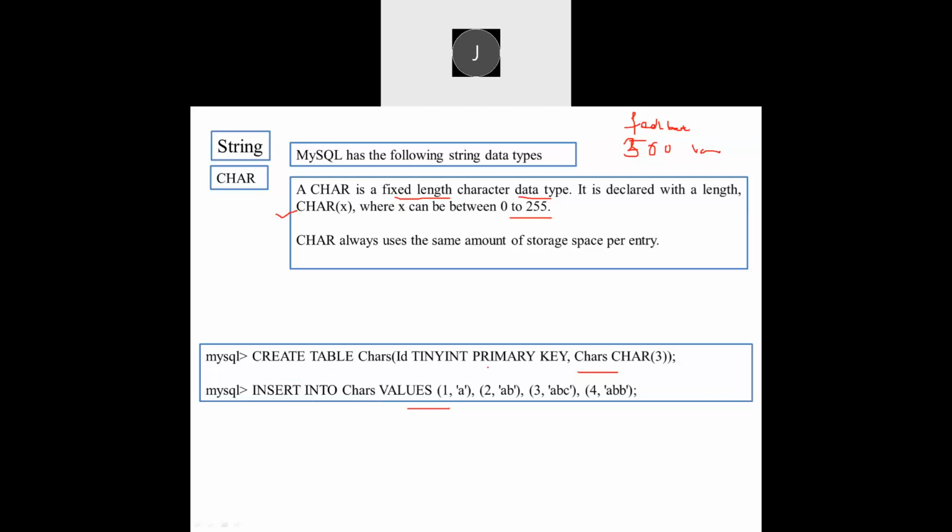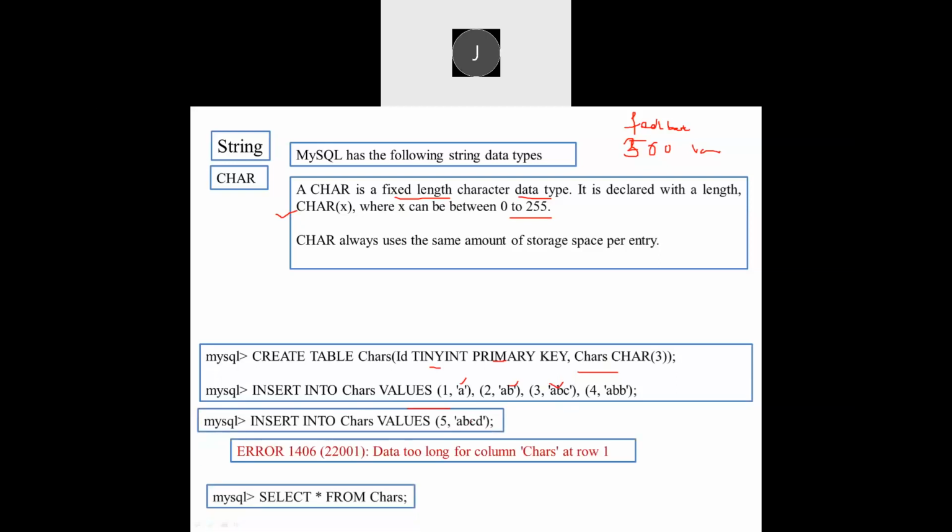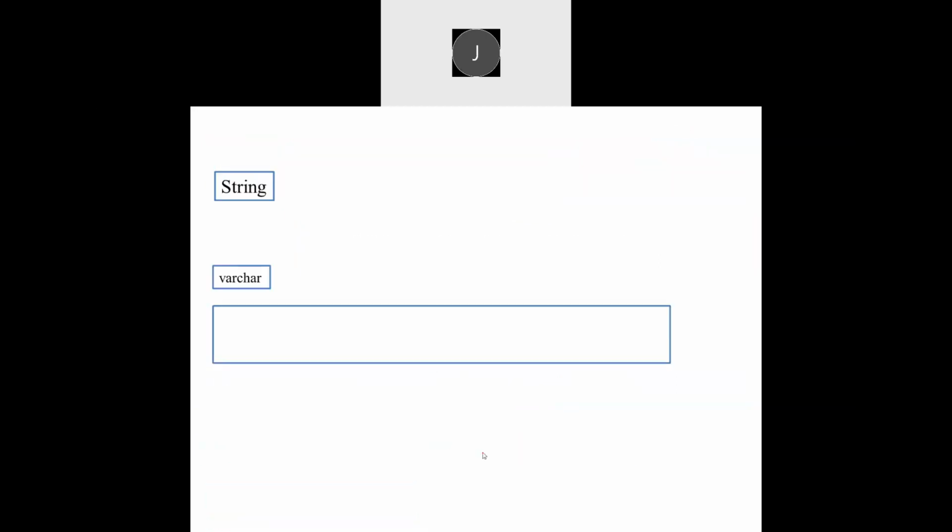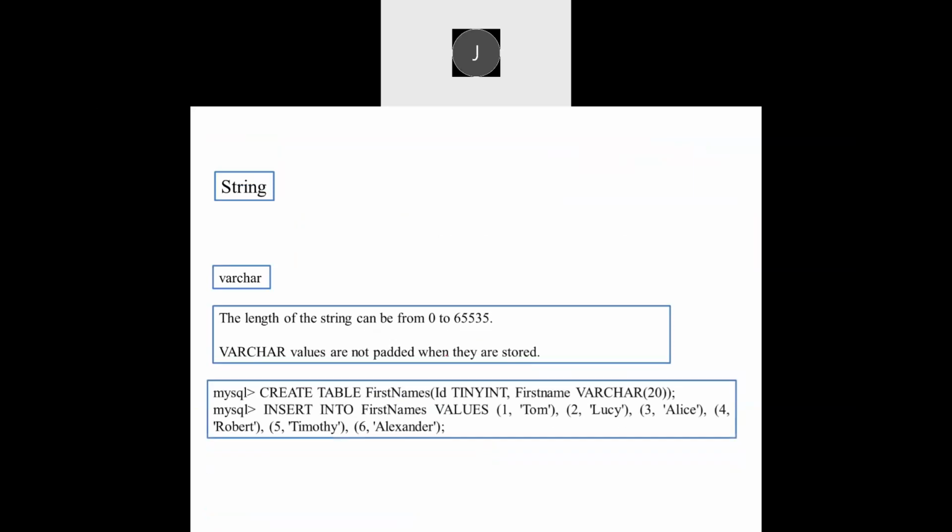Okay, characters, create table characters. This primary key I will tell you tomorrow, now you can leave it. The character field will have, say, three characters. You can also insert multiple values. It can take one character, two characters, and at the maximum three. If you give more, then it gives errors. We saw that. And the string can take from 0 to 65,535 characters.